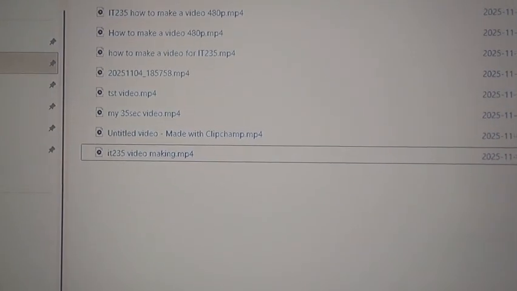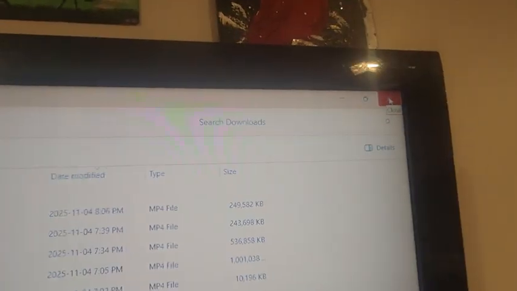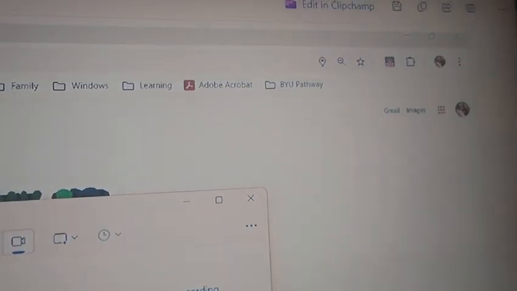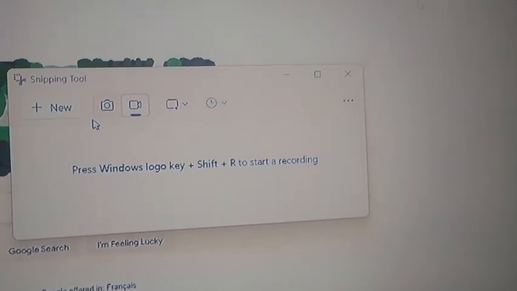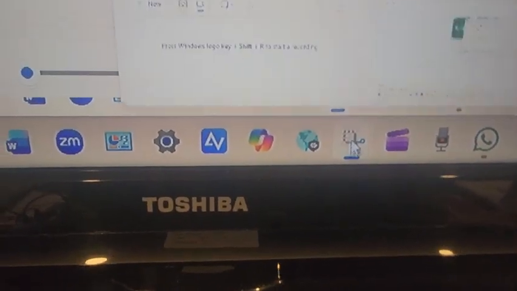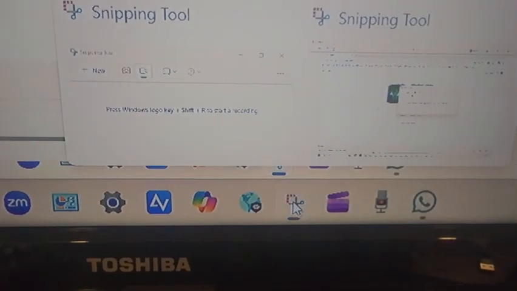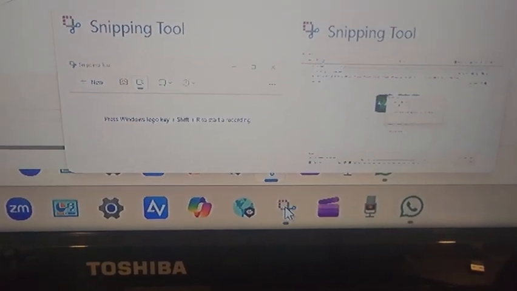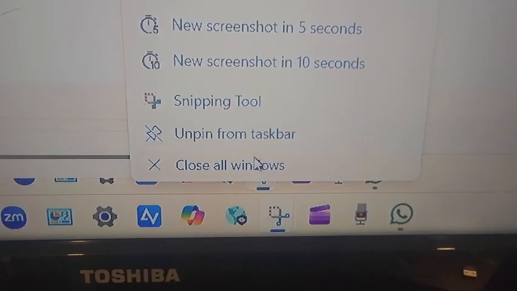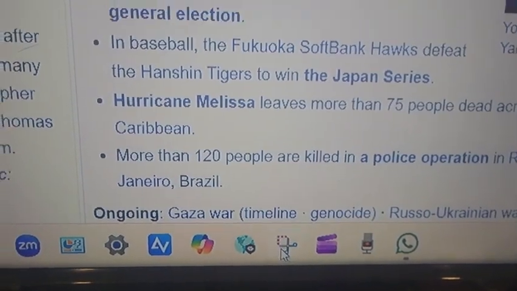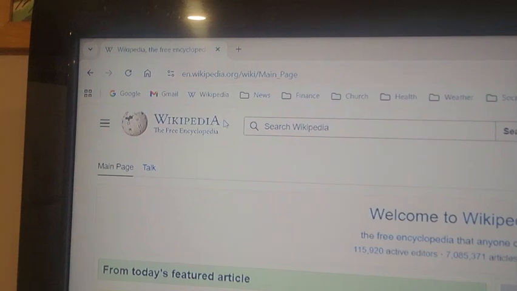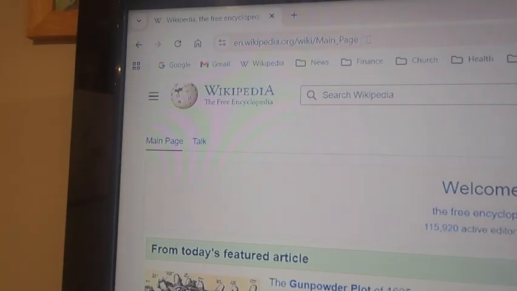Now what I'm going to do is get out of this, and get out of this, and get out of this, and it's being nasty to me. So I'm just going to go down here and close all the windows. Okay, so now we're back on our browser.